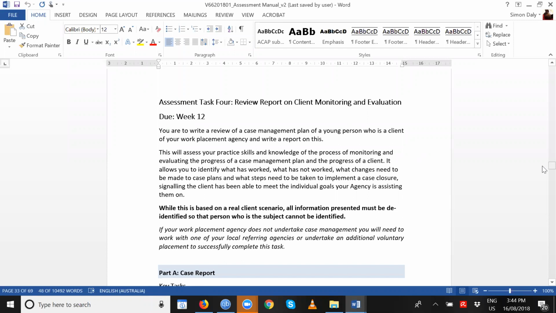Whilst this is based on a real client scenario, all information presented must be de-identified so that the person who is the subject cannot be identified. So we're going to write an assessment. You have to write a report reviewing a case management plan for a client in your workplace. Now, you will have more or less involvement in that. Some of you will be shadowing more, some of you will be hands-on more, some of you might only be able to observe client files, depending on how much your organization assists you.